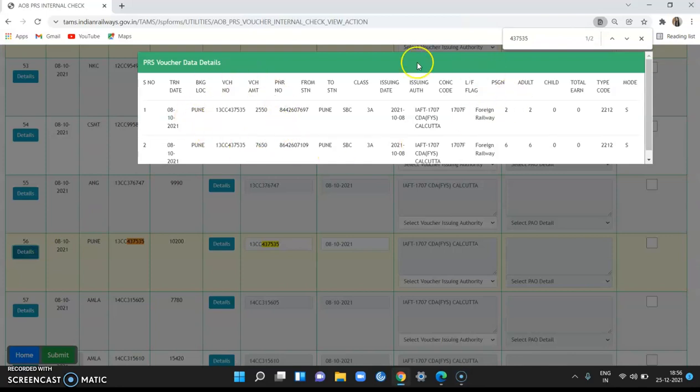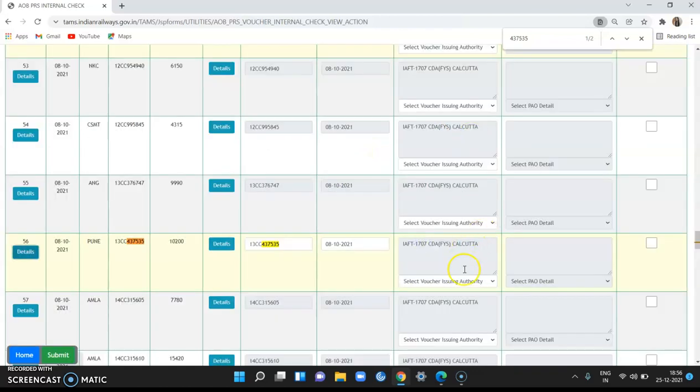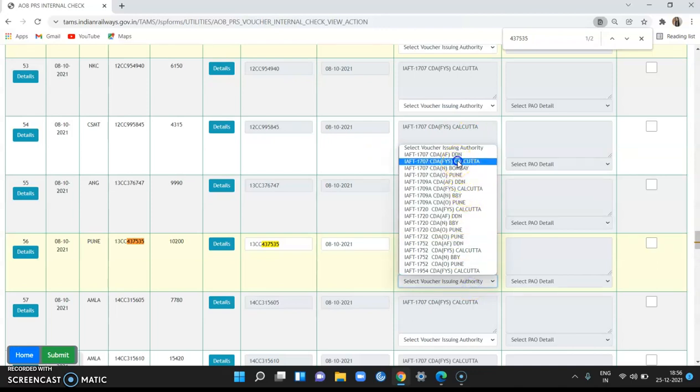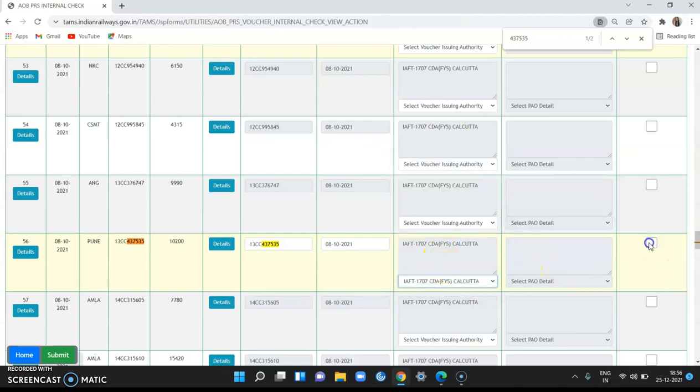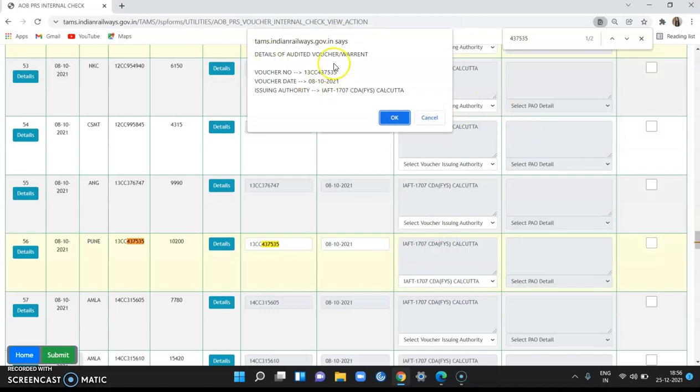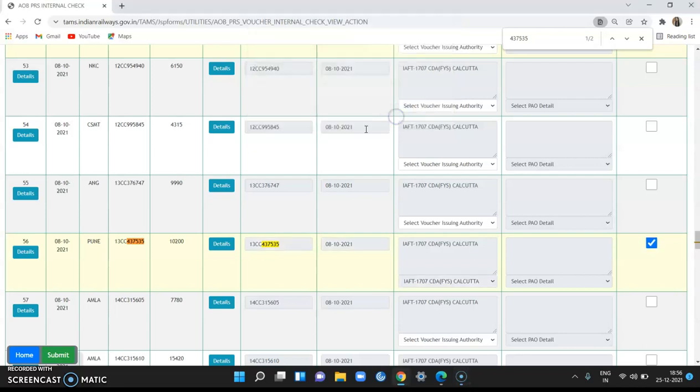You will see the PRS voucher data details which need to be matched with physical voucher for internal check. If detail of PRS and voucher match, then select the correct issuing authority from drop down and tick the box voucher received check. You will get a pop-up message to again check detail before submitting the voucher for bill generation. Click OK and submit.